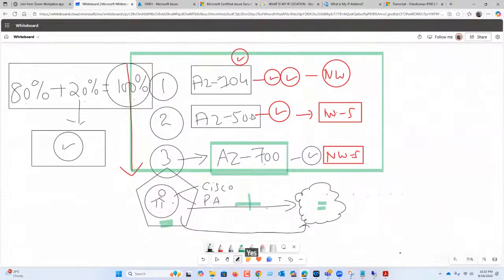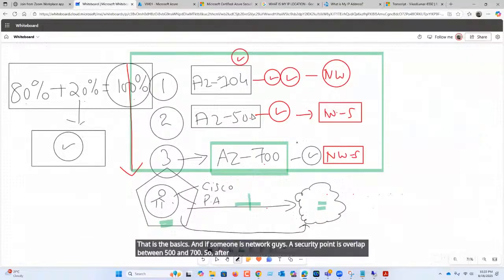Yes, any other question? Yes, Vikas, Ravinder said. So I'm saying, as you said, Azure 104 is mandatory. That is the basics. And if someone is a network person, the security point is an overlap between 500 and 700. So after 104, from the network point of view, we can go directly with 700, right?